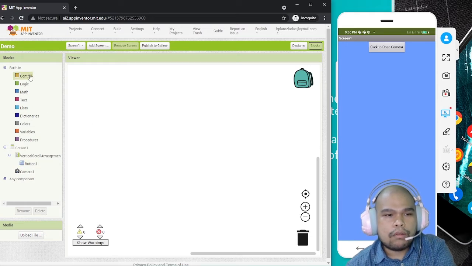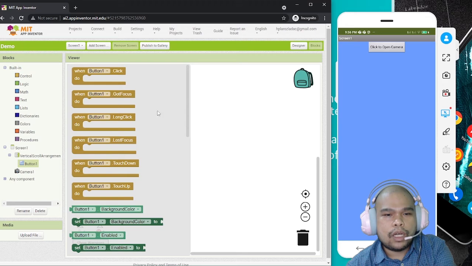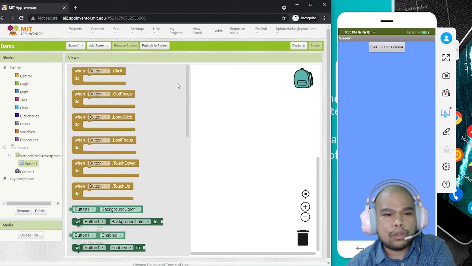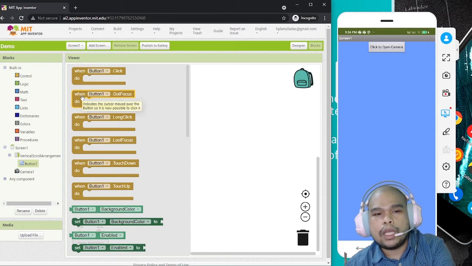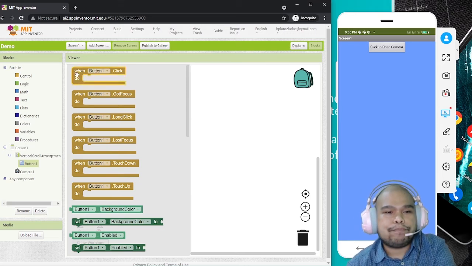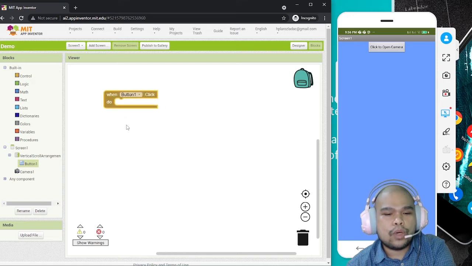Okay, so ngayon, I'll just click button 1. So, these are the different blocks that we can use kay button. So, eto ngayon si button. So, ang gagawin natin is when button 1 is click. So, ang gusto kong mangyari for my mobile application is kapag kinlik ko yung button, it will be opening up the camera. So at least para ma-demo natin paano umaandar yung media components natin, paano i-call yung camera.